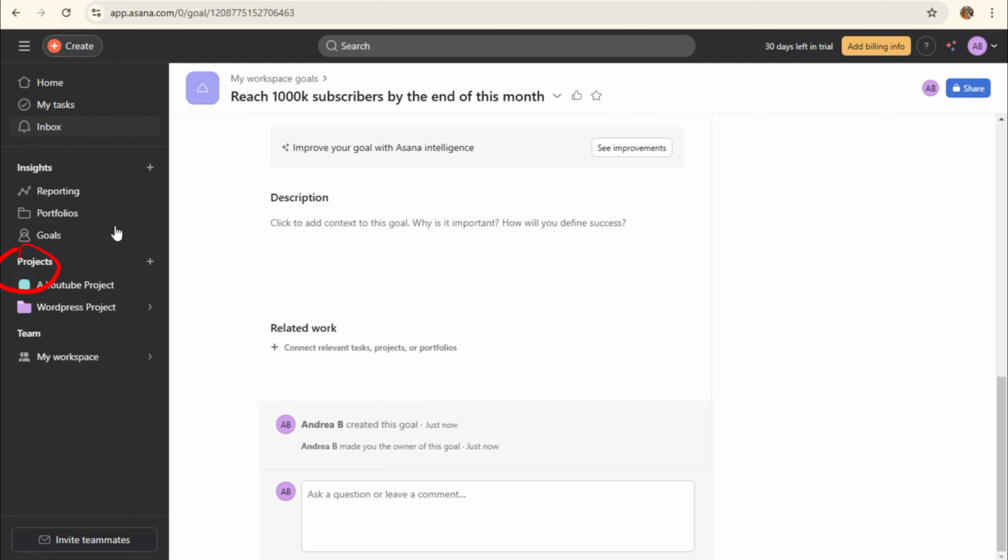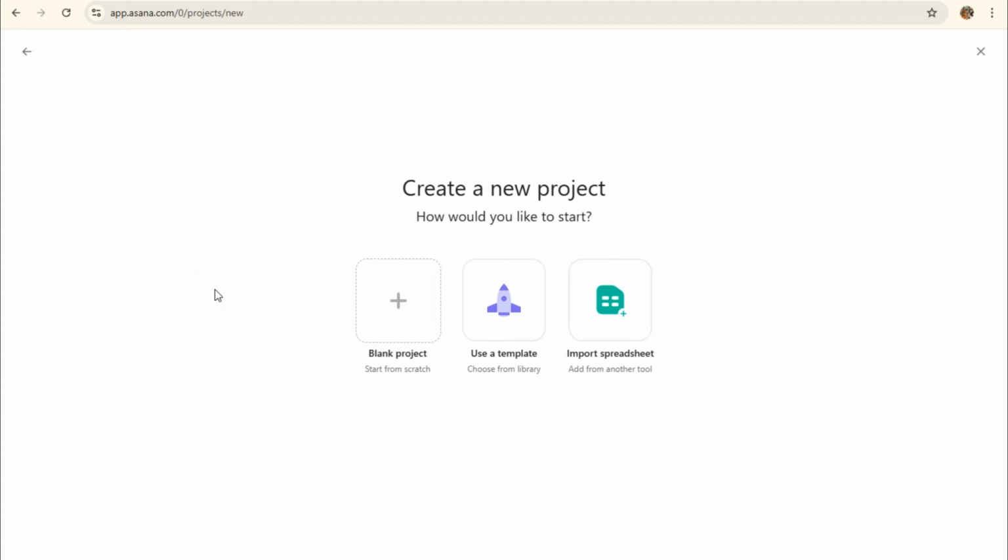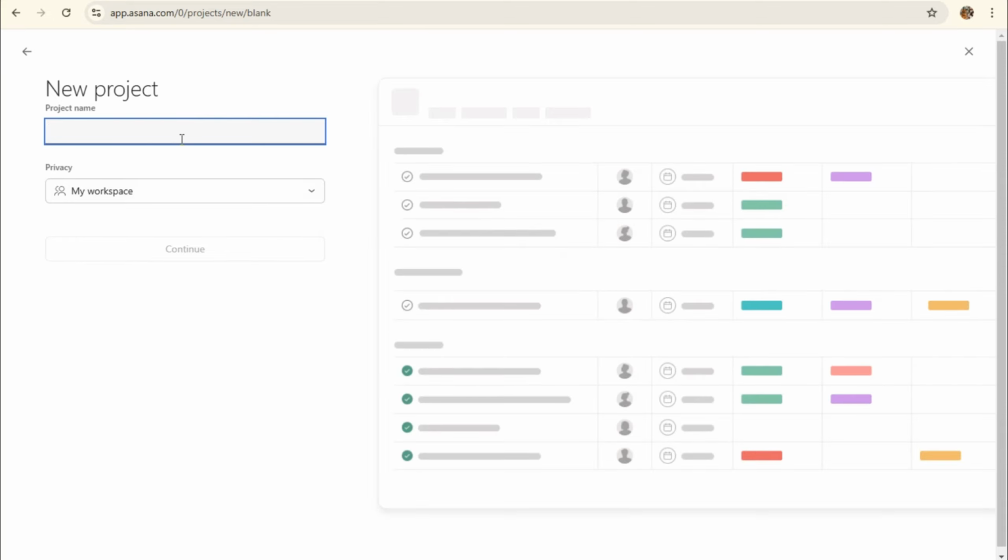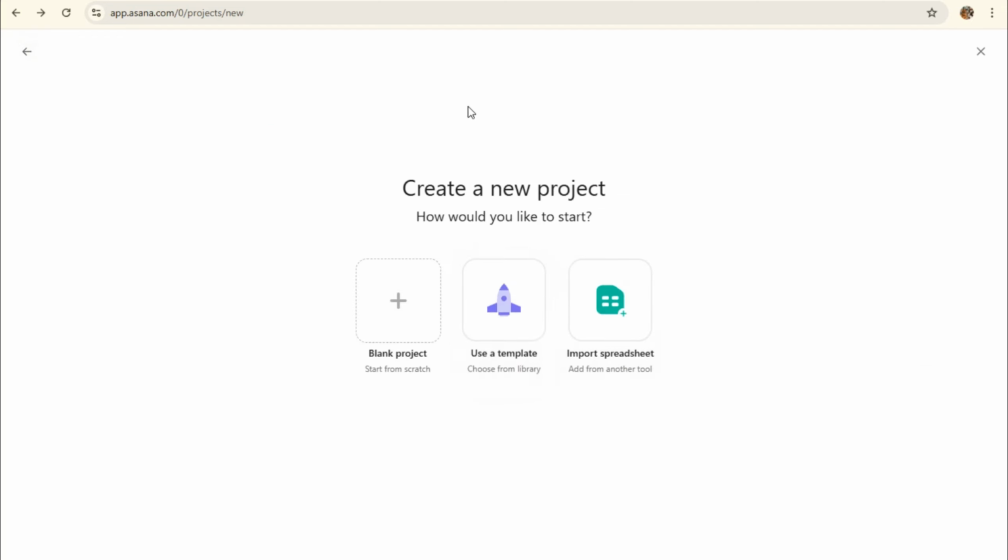And now to start a new project, all you have to do is to click this plus button right here, and then it will take you directly to create a new page. You can start with blank, use your template, and import spreadsheet if you have. For your project, just add your project name right here, and then look for the specific layout that you want.